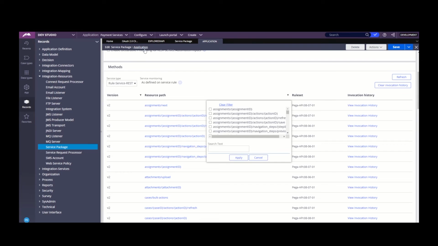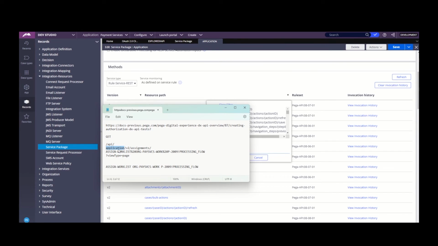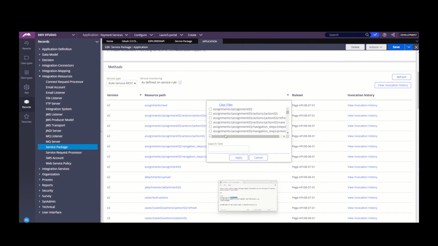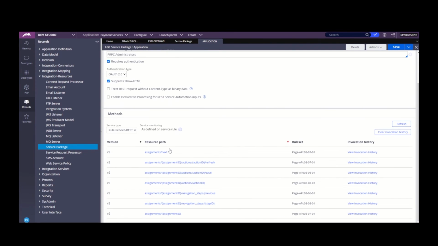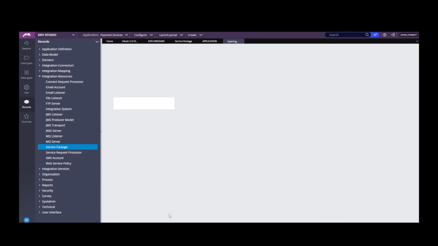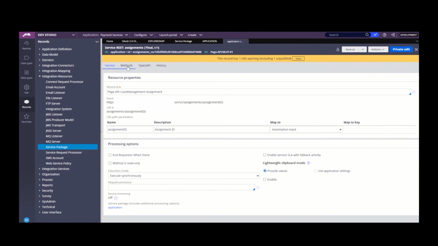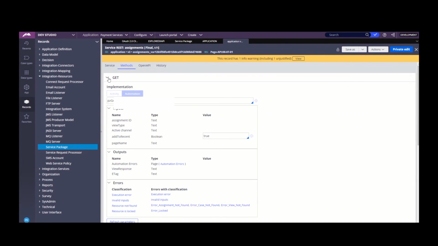Under application in the notepad, we have v2 as a version, and then we have assignment. So I copy this and we use this as a filter because it has a lot of things, right? So I filtered with assignments. Within this I need the one which takes in the assignment ID as a parameter. I open this service REST rule to take a look at what type of detail it has, like what methods it supports. We know that it is the get method. So I'm expanding get, and I see it's an automation.